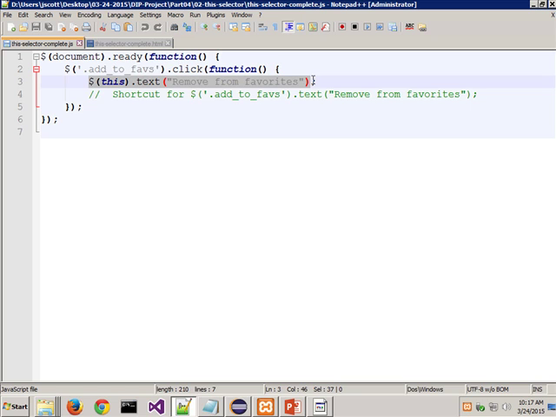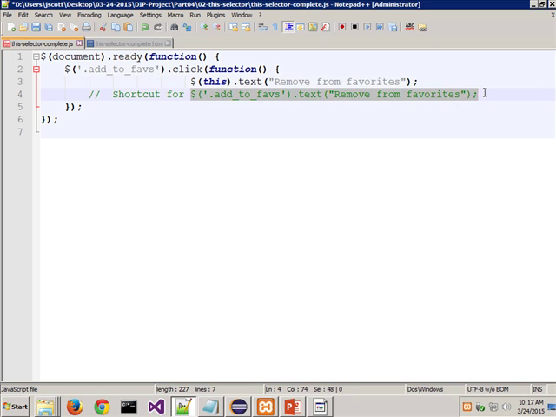Now, a couple things about this. First thing, this is one way right now. In other words, if I click it again, it's not going to go back to add to favorites. We'll add that in a later iteration. The other thing, too, is right here, if you see this, I'm going to move this over so you can see. That line right there and that right there are identical to one another.